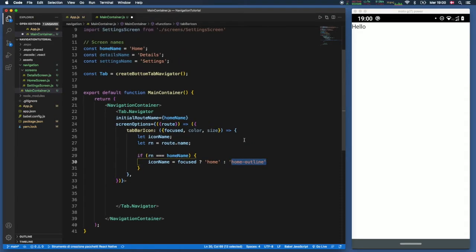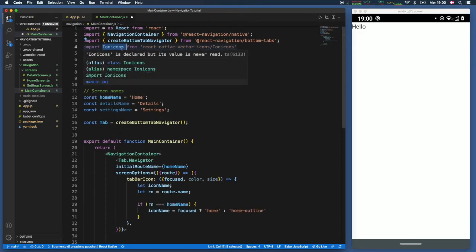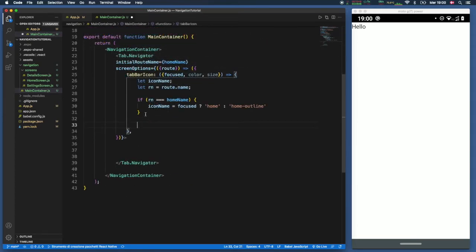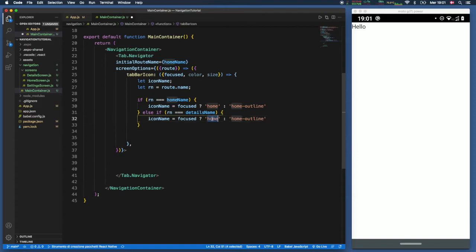which is included in the en icon package. And we're essentially going to do the same thing for the other two. So we're going to type in else if rn is equal to details name, then we want to provide a different effect. So inside here, we will just copy this part and paste it in, except we need to change this to list and list outline.